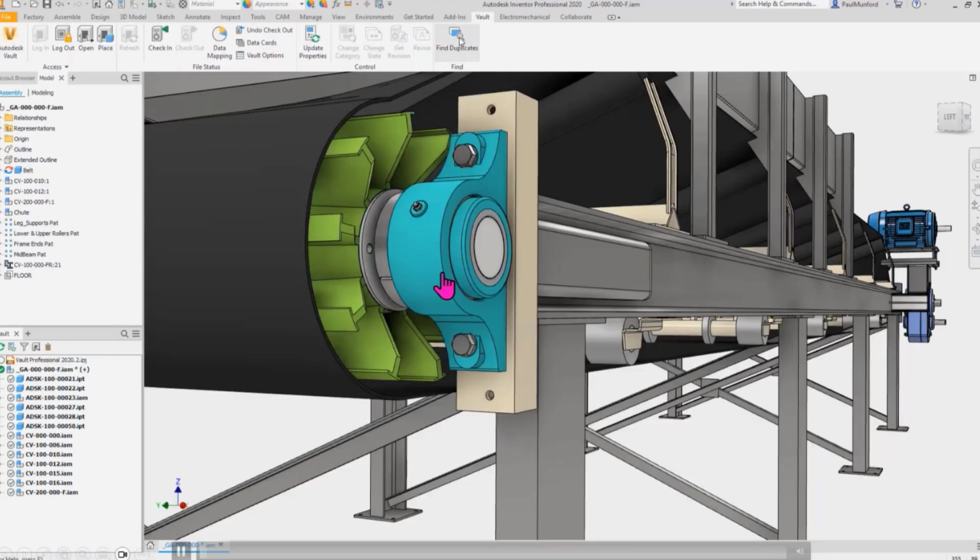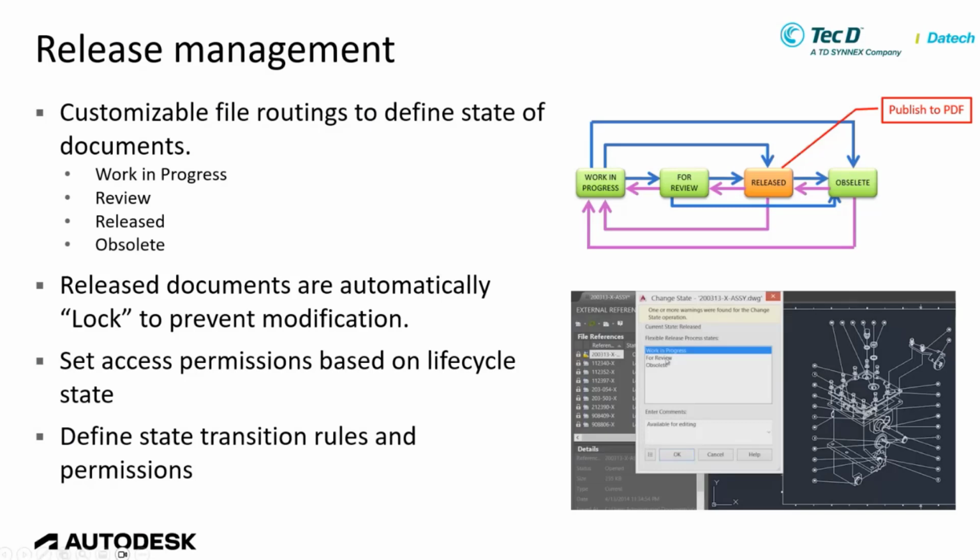So that is examples of how duplicate search works. Next, we look into release management, so how a file flows from one stage to the next. Of course, this file flow is customizable.